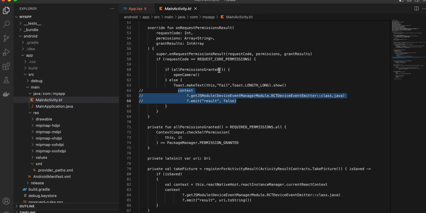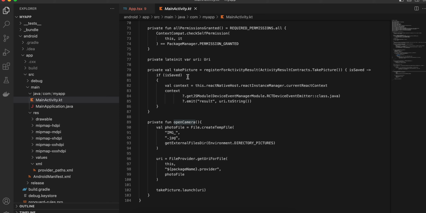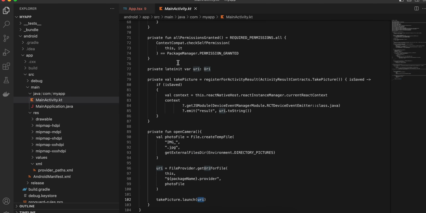Once openCamera is called, here you can see we are creating a file as well as a URI and calling the takePicture.launch(uri) method. So here you can see I'm calling registerForActivityResult, and once the takePicture opens the camera and the picture is saved, it moves over here, and here I am sending the URI back to the React Native side.